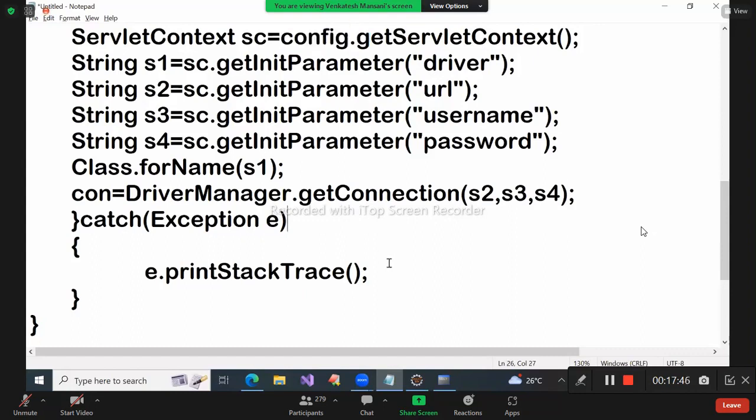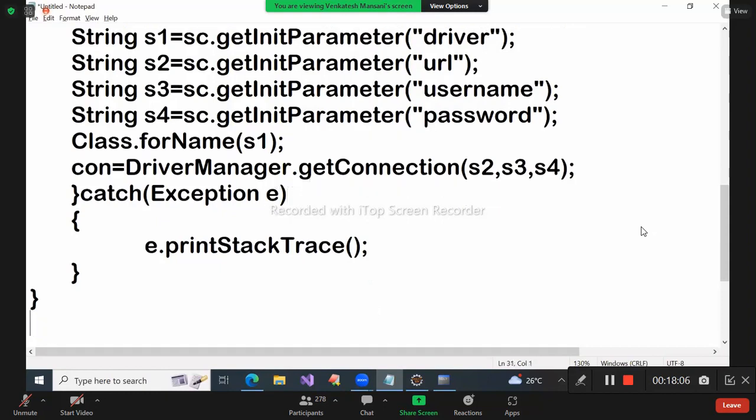Now, how many times did I configure it in web.xml? One time. How many times did I use it here? Two times. Login Servlet also used it, Registration Servlet also used it. Okay. Is it over? Next.